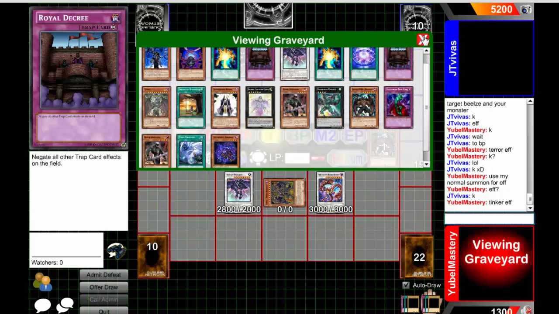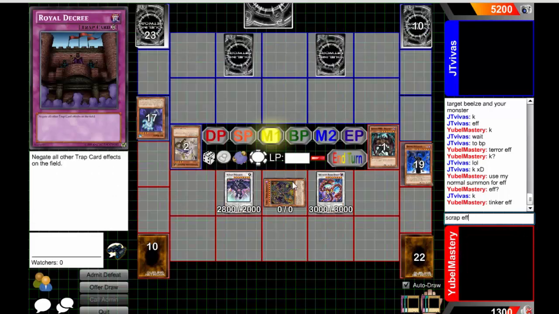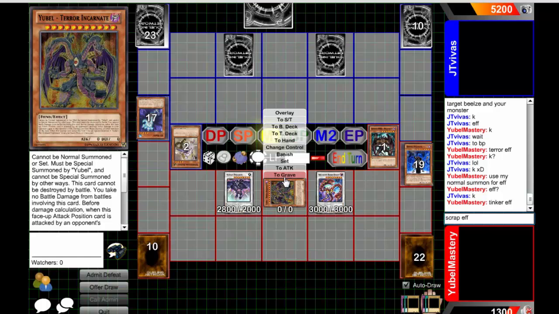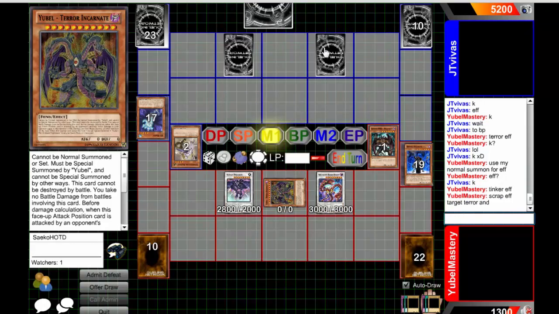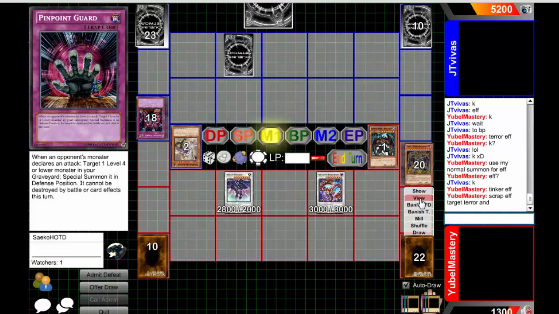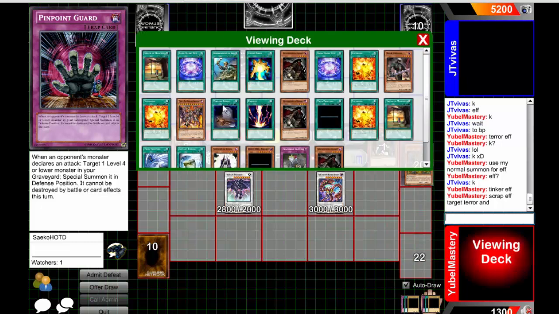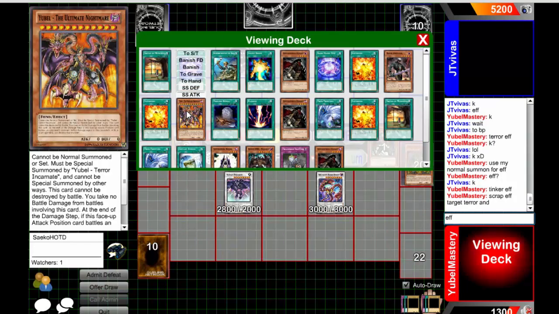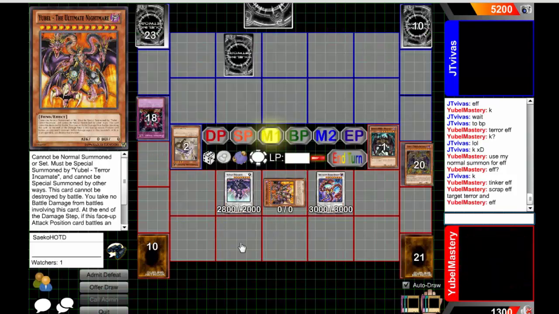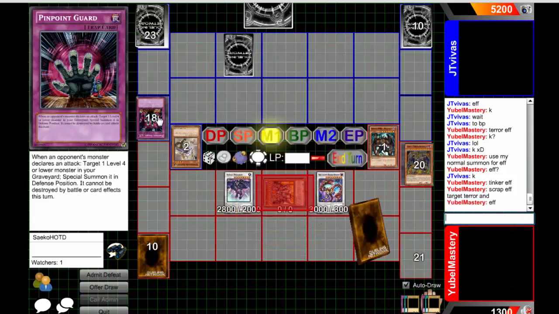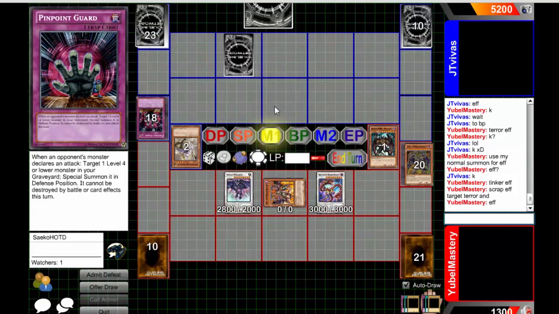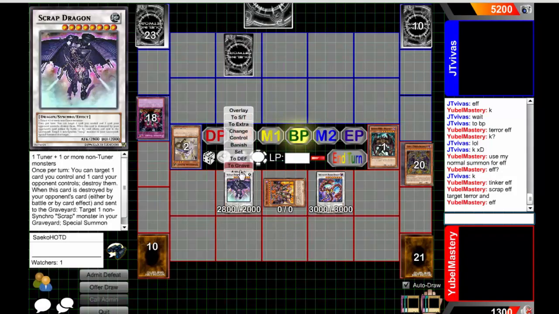Oh my god. Let me go back. That would have been useful. Maybe that's why he MSD'd you. Maybe, because he could play it when I attack. He really should have waited for you to attack, because then he could activate Pinpoint, Chainlink to MST, and he would still get Pinpoint.